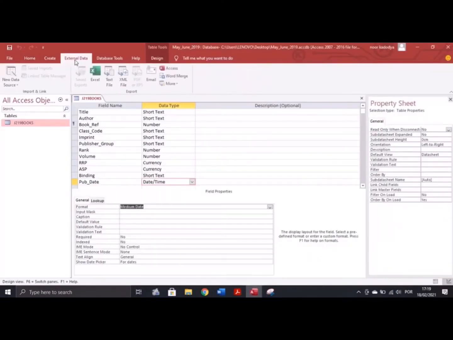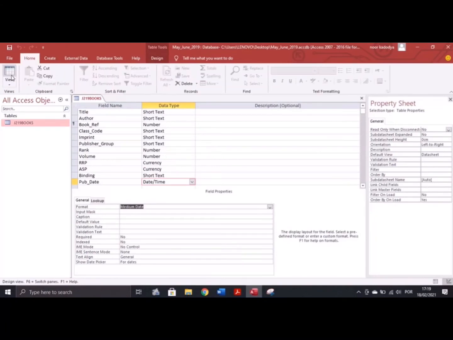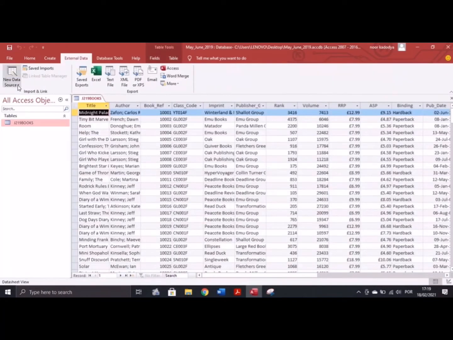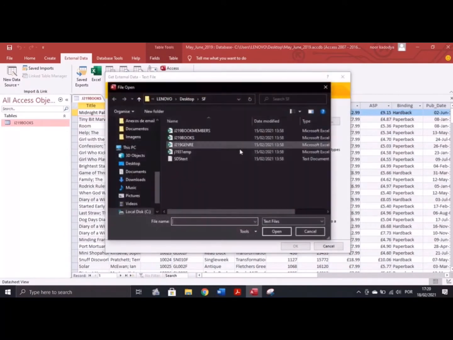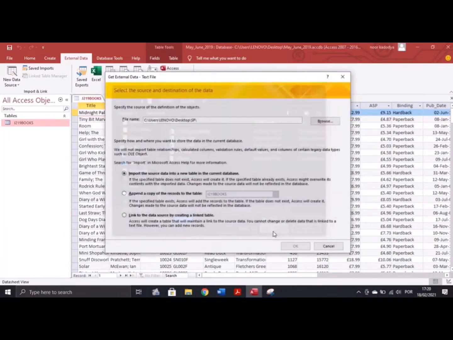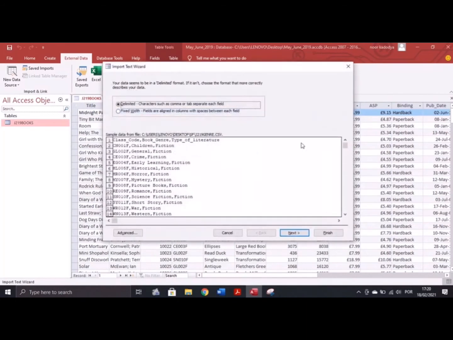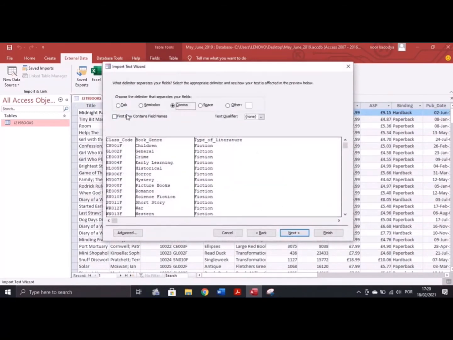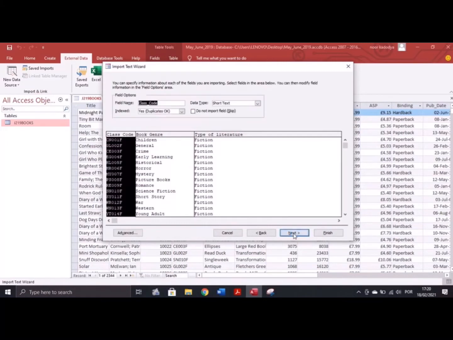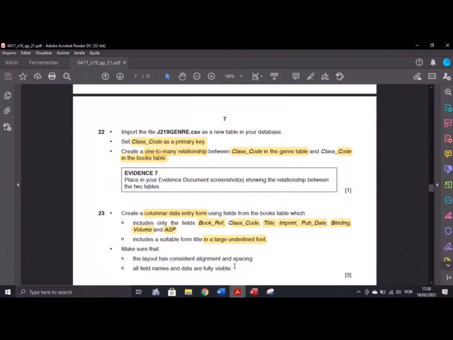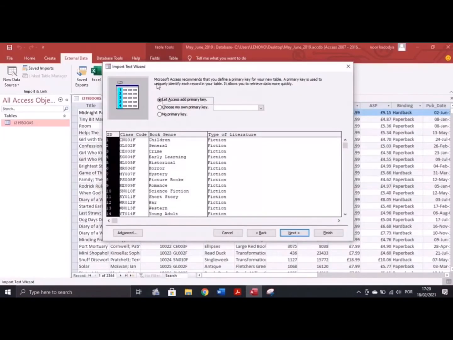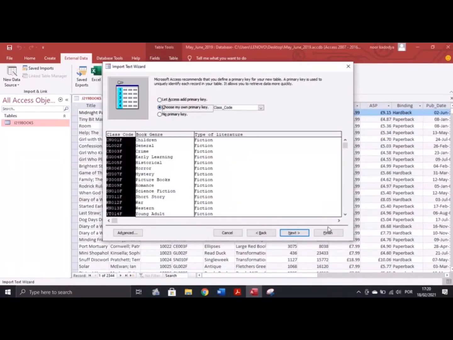We go again to external data, but first let me just get back to normal view. Go to external data, new data source from file, text file, and we will browse. And from the source file, we will choose the file name that they give us. Click on OK and just continue. First row contains field names. Make sure that this is in commas again. Next, and we have to choose our own primary key, which is the class code. And just go next, and we save this.